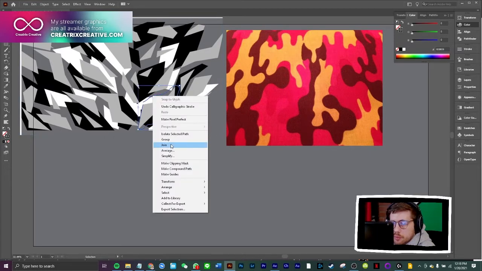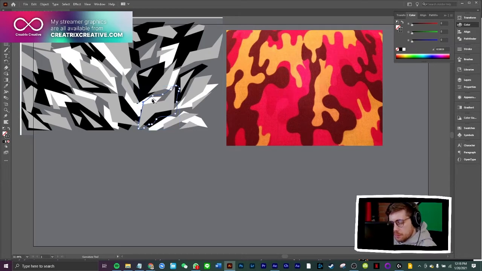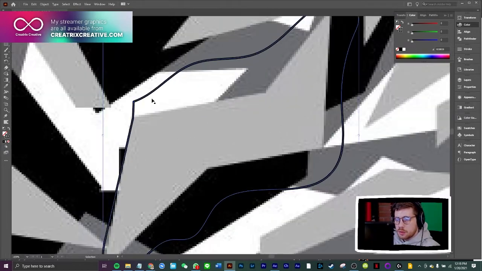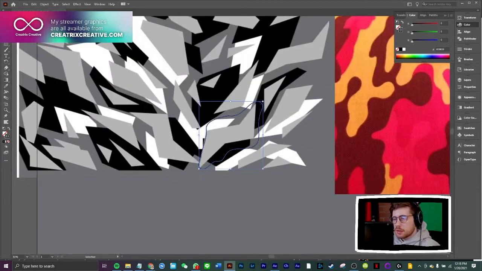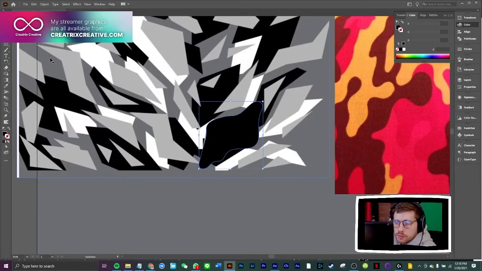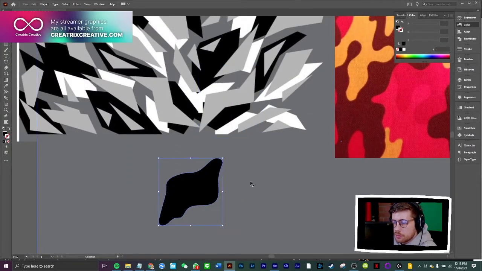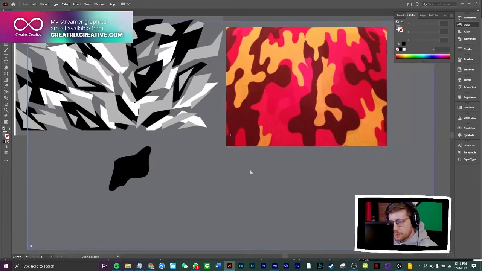So I've drawn my shape, I'm going to join it. As you can see here, there will be a sharp corner. When you join it, just double click it and double click that one, and then it's now smoothed out. So we can zoom back out, turn it around, and then we have kind of like a camo shape there.